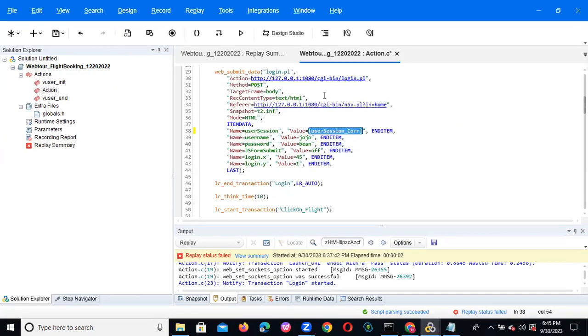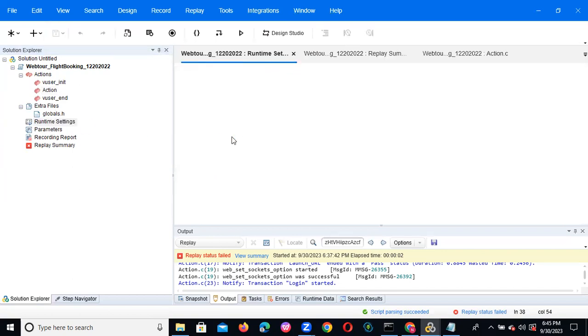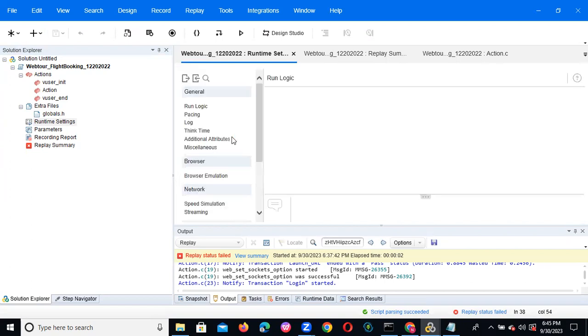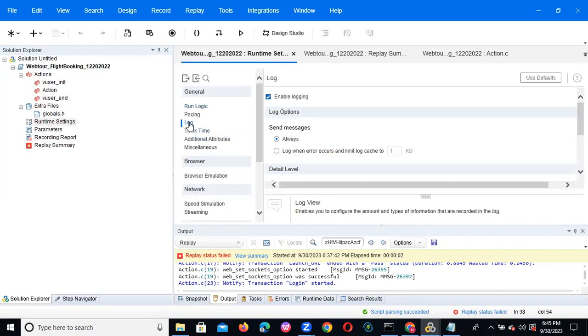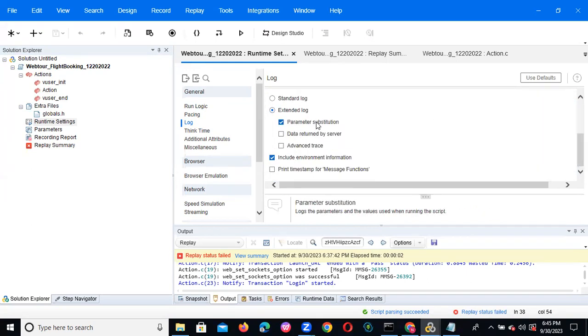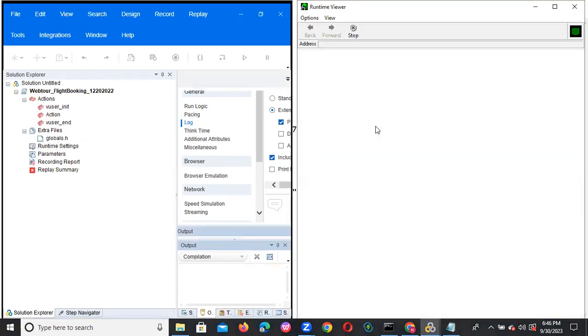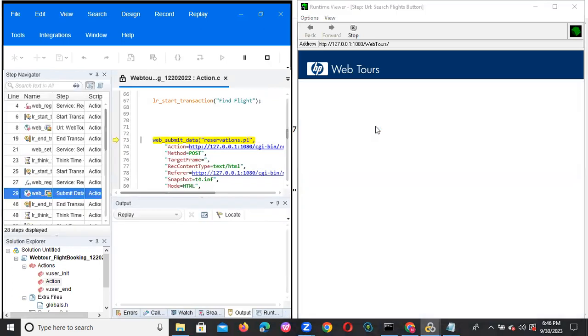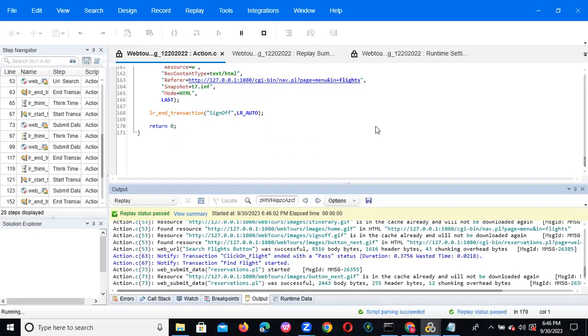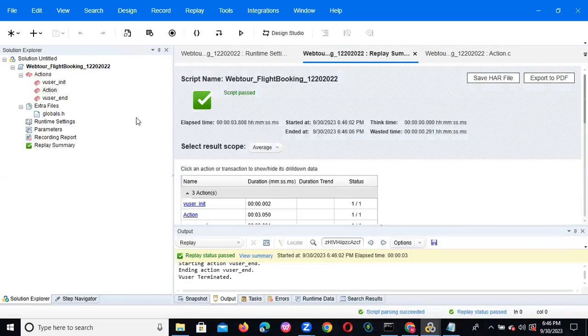Now we can execute. Before executing, we can check the runtime settings and the logs. You can see the external logs, and the parameter substitution will be there. That's fine, now you can execute. See, last time your script failed, right? Now you can observe whether your script passes or fails. See, now the script has passed.